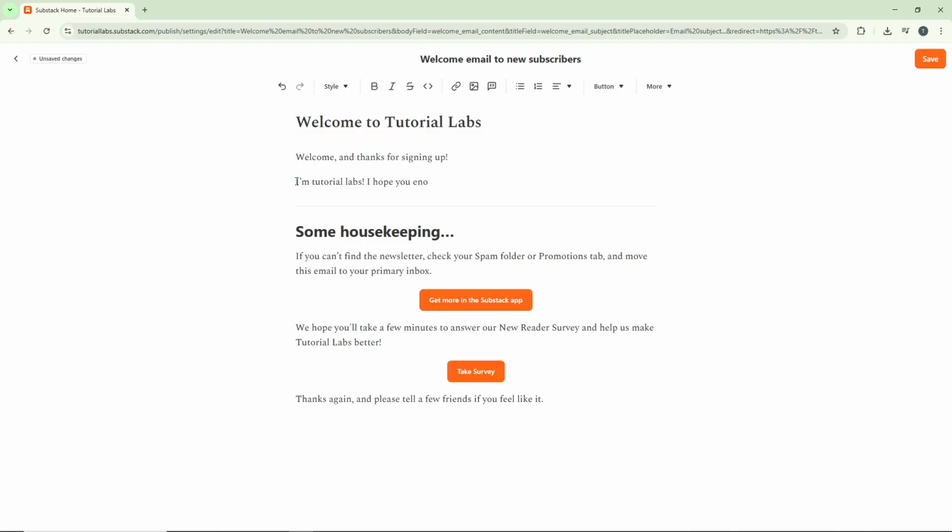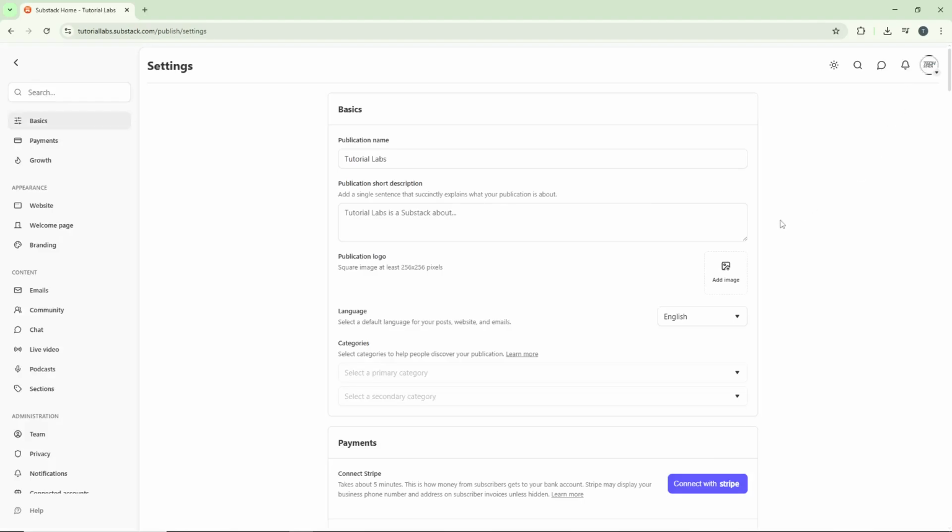Once you've finished crafting your welcome email, look to the upper right corner of the screen and click Save. This will store your changes and ensure that all future subscribers receive your updated welcome message. And that's it. You've successfully customized your welcome email on Substack, giving new subscribers a personalized greeting that represents your newsletter's unique voice.